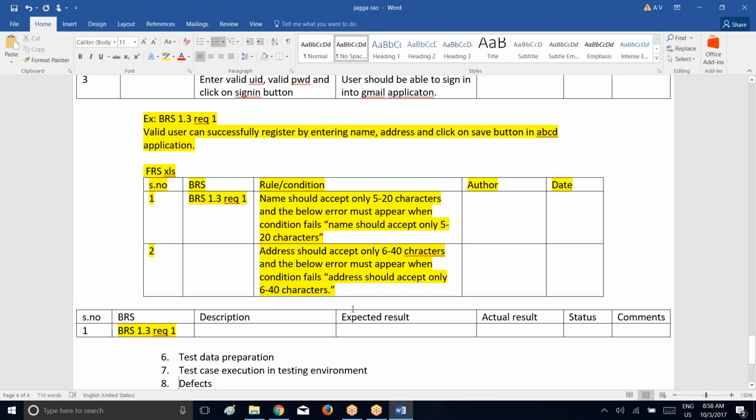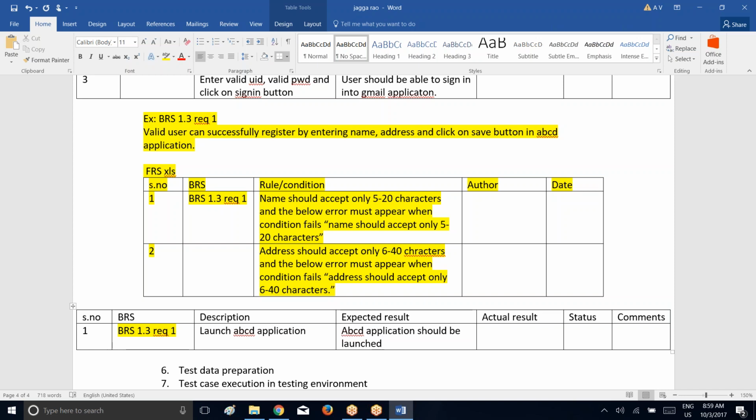First one is you will launch the application. So what is the application that you are going to launch here? The ABCD application. Very good. Yes. So launch ABCD application. See here you have ABCD. Launch ABCD. What is your expected? ABCD application opens, launches. Launch. Next.